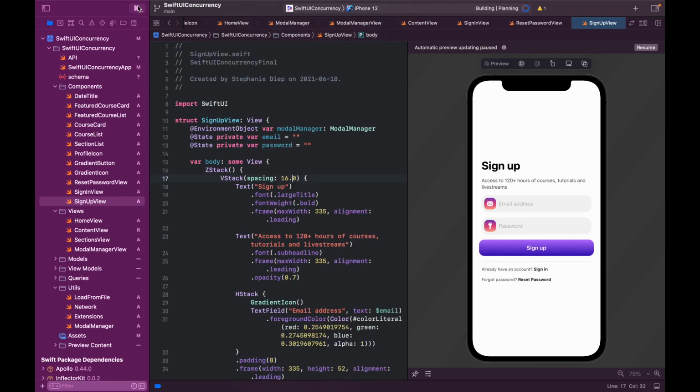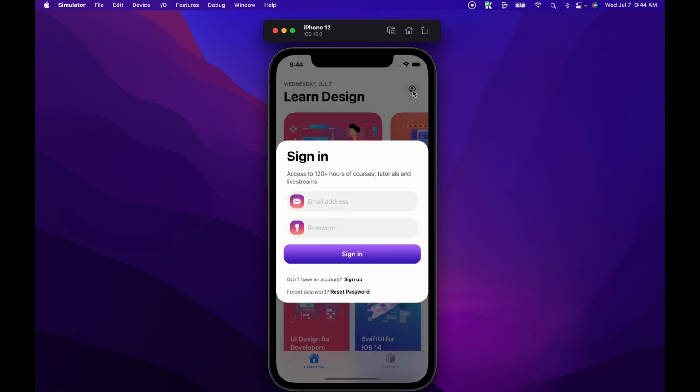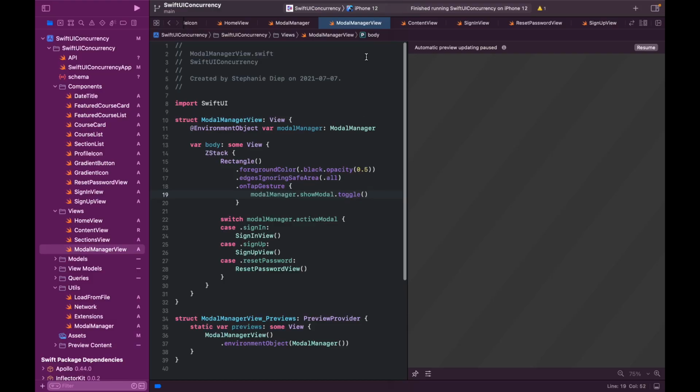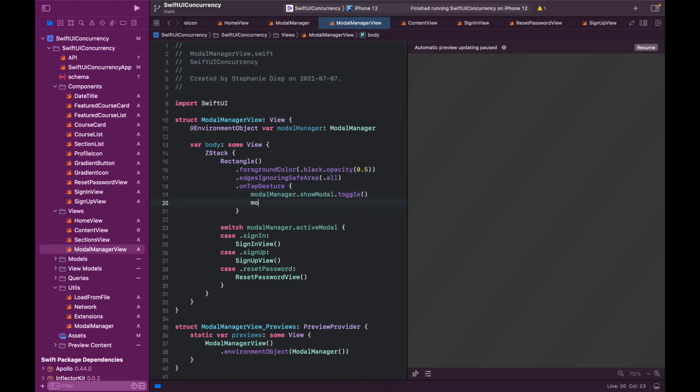Let's test out this code. So I tap on my profile icon and I can navigate between the models. However, when I dismiss my model and then I come back, it's still the reset password model. I want to reset this model to the sign-in model whenever the user quits this model view. So let's go to the model manager view, and when we are toggling the show model to false, we will reset the model manager.activeModel to the sign-in model.